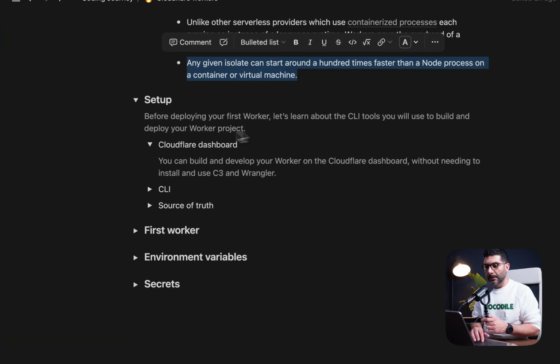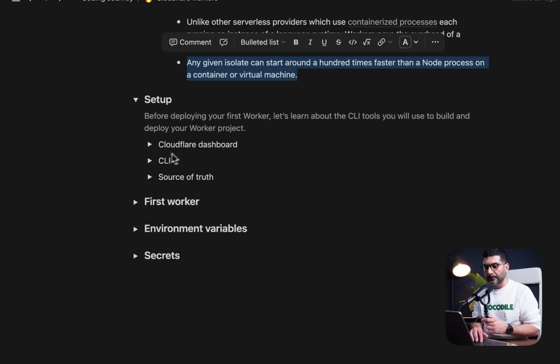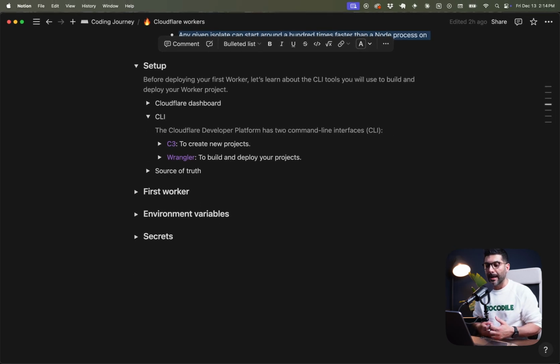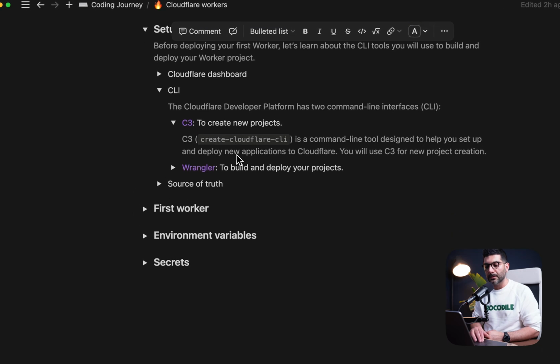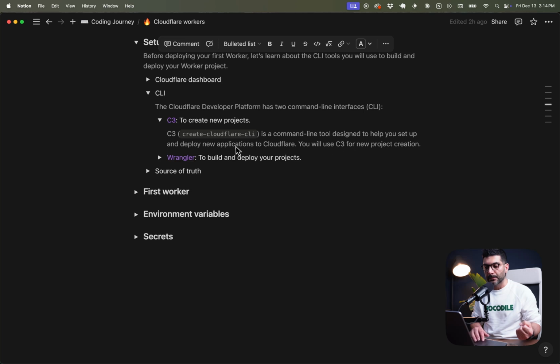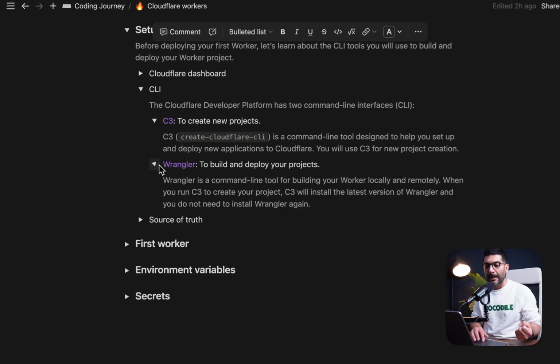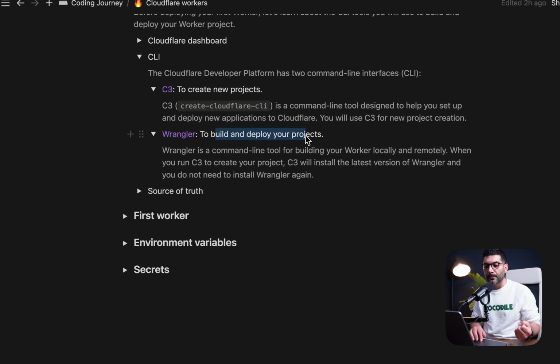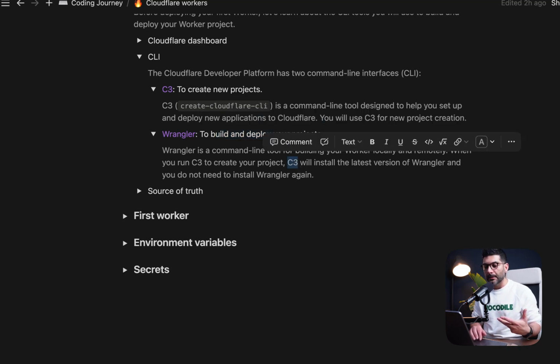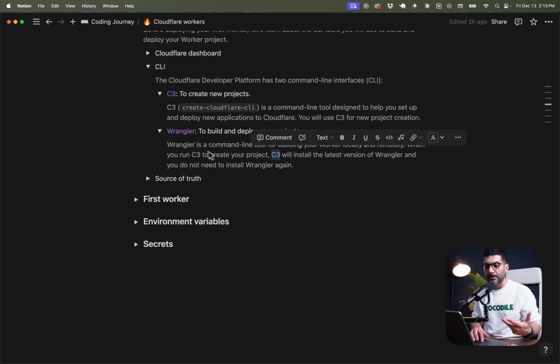All right, so let's go back to our note here. The second way to create a worker is through the CLI. This is a command line interface tool by Cloudflare that allows you to create and deploy your project. C3 is the Cloudflare CLI tool, a command line tool that helps you create new applications, and Wrangler is going to help you build and deploy. When you install C3 or a new Cloudflare project, it is going to automatically install the latest version of Wrangler, so you don't need to install it again.